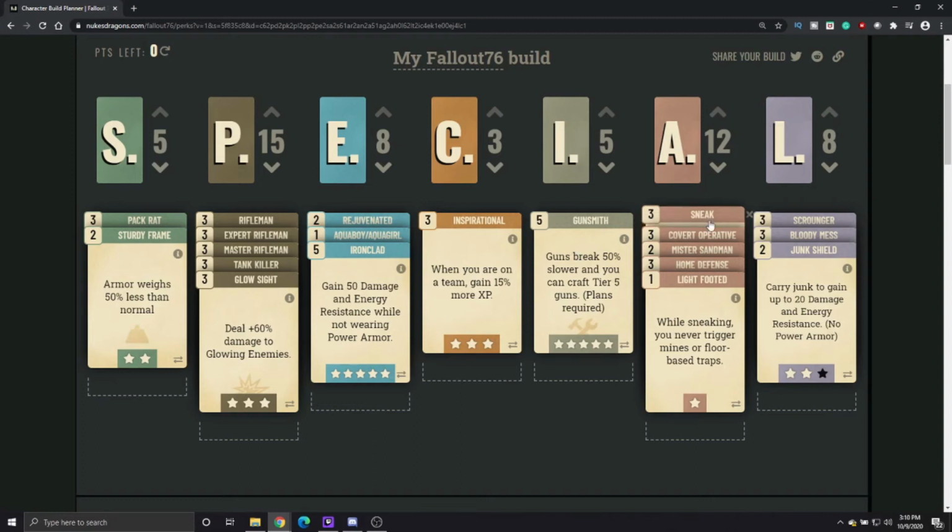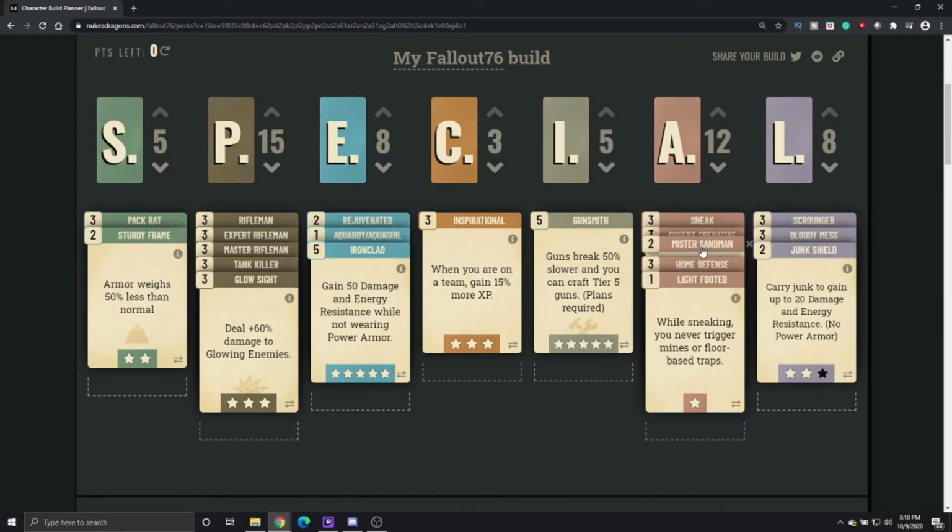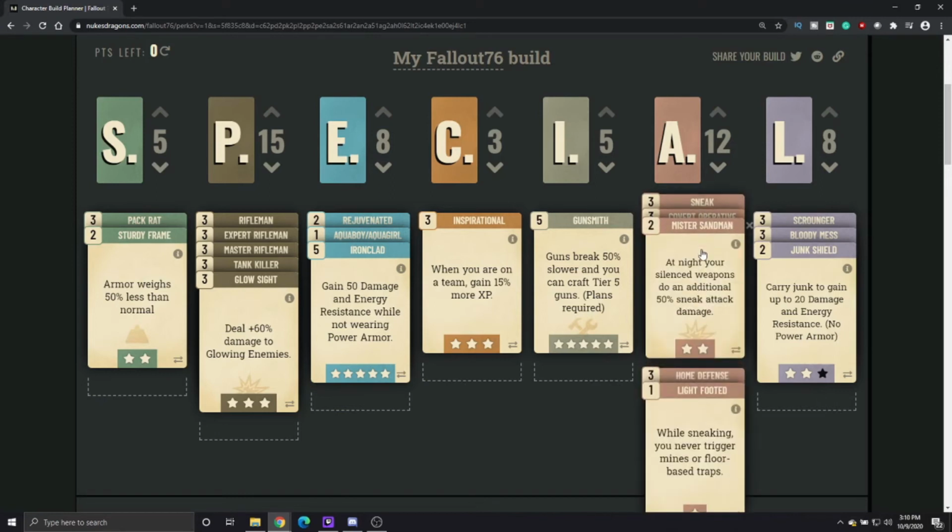Under agility, we've got 3 into sneak, which makes us 75% harder to detect. Covert operative, which gives us a 2.5 times normal damage while sneaking. We've got Mr. Sandman, so if we are fighting at night for some reason, we are getting an additional 50% more damage while sneaking. Home defense. Now, I picked up this and light-footed because, again, we're going to play the kind of scouty type. So if there are any traps, we need to be able to disarm them so that our team isn't taking a mass amount of damage from those. Not that there's a lot of traps, but just on the off chance that there are.